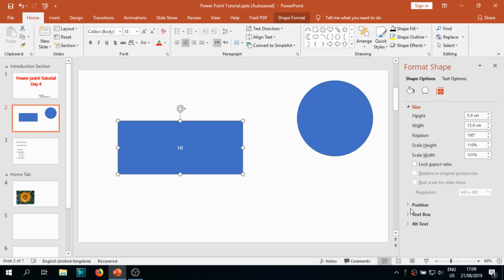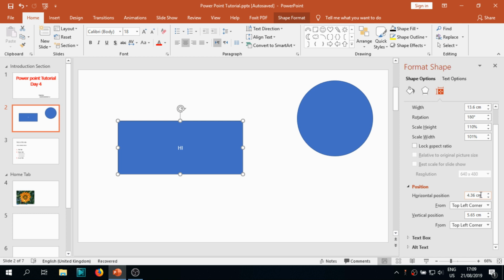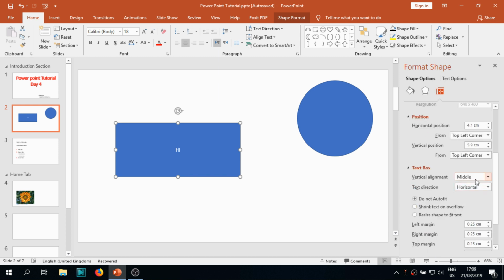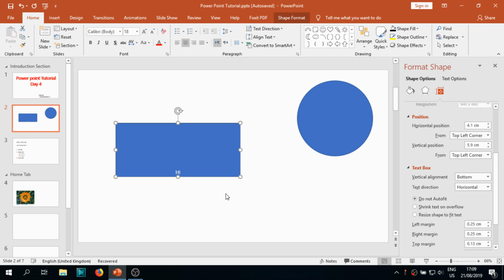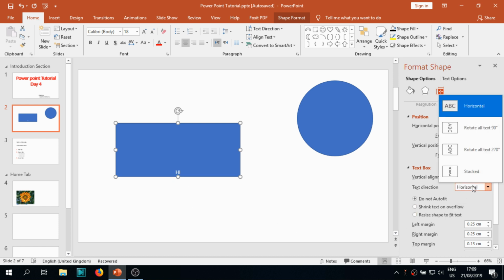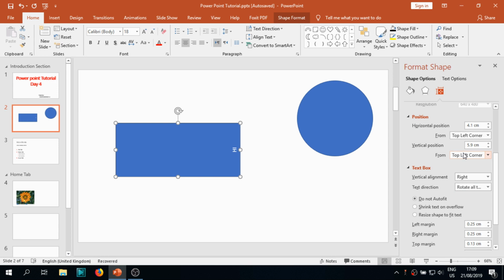And position, you can position from the left side, position from the right side, vertical position or horizontal position. Text box specification, even I put it on the middle now. When I put it at the bottom, you can see that the height came to the bottom, and you can rotate it by 270 degrees or 90 degrees. So that is about that section.